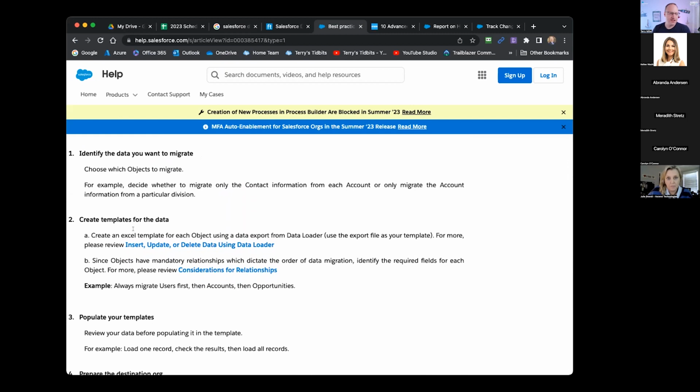It says suggest creating a template for the data. I will frequently create a spreadsheet that's a mapping guide between the source system and then the Salesforce side. It's helpful from a documentation standpoint, but it's also helpful in identifying where you have some gaps in your data migration process. So that's really a good thing.